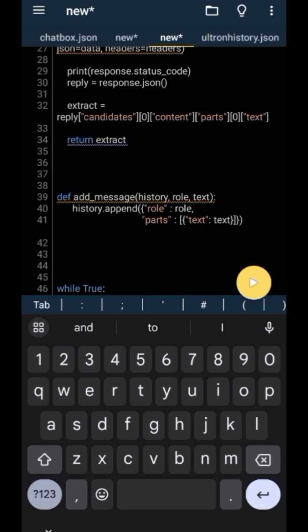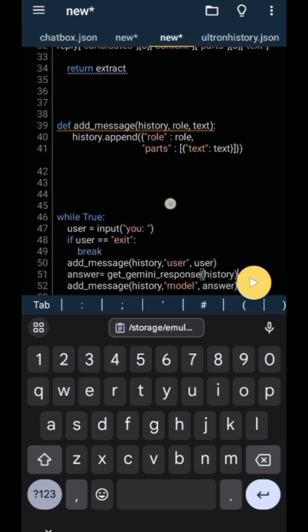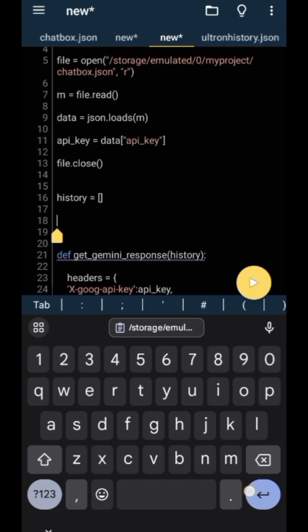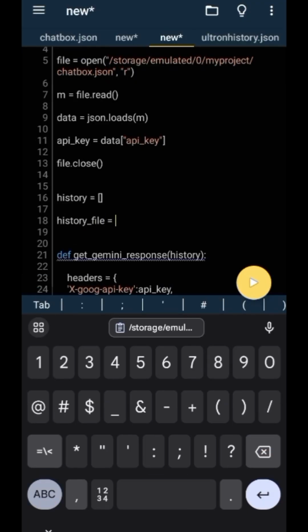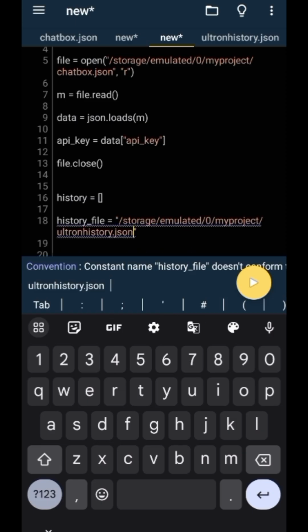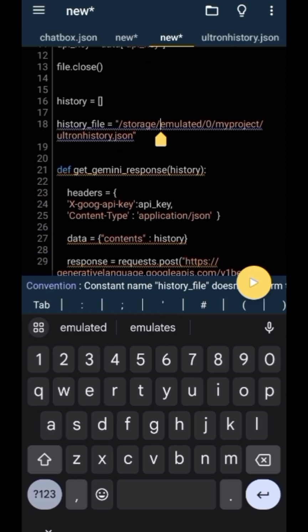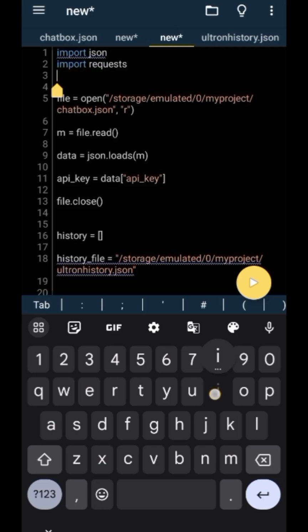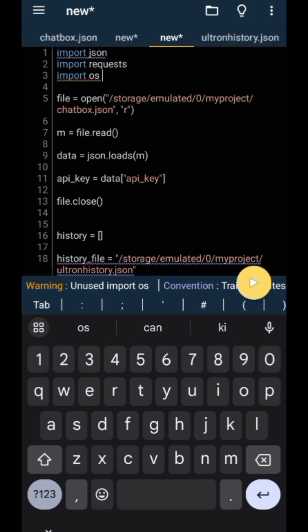Now our chatbot can remember the conversation during the current run. But I also wanted to remember the conversation even after I close the program. So I created a file called ultron_history.json, similar to the chatbox.json file we created earlier. Here I'm creating a variable called history_file and storing the path of our ultron_history.json file in it. This simply tells our program where our conversation history file is located.